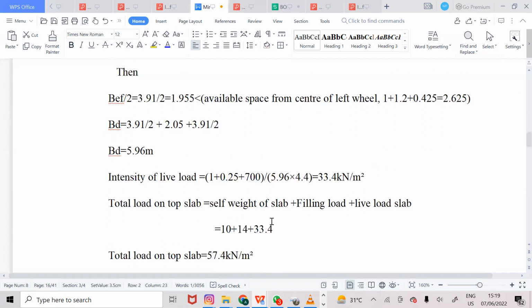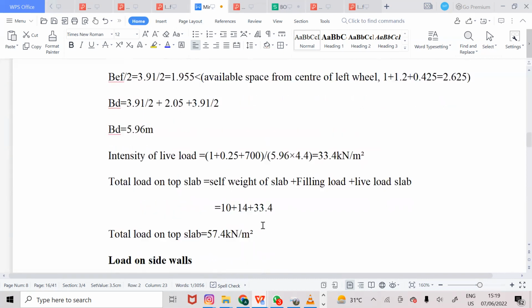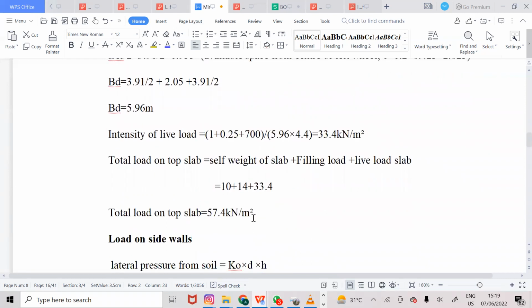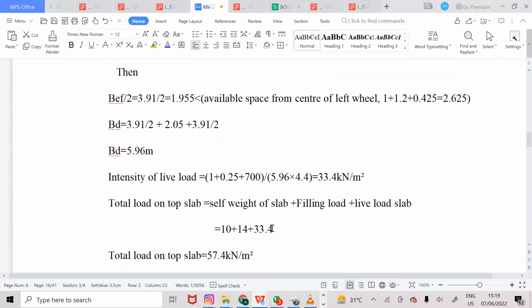So for today, this is the first chapter. This is the first procedure on how to find the load at the top. From the second episode, we'll design how load acts on the walls of the slab, on the side wall of the slab. For now, the total load on the top of the slab we get is 57.4. This is due to the self weight of the slab, filling load of the slab, and live load of the slab. Live load of the slab is equal to the intensity of live load, and I have already explained that.